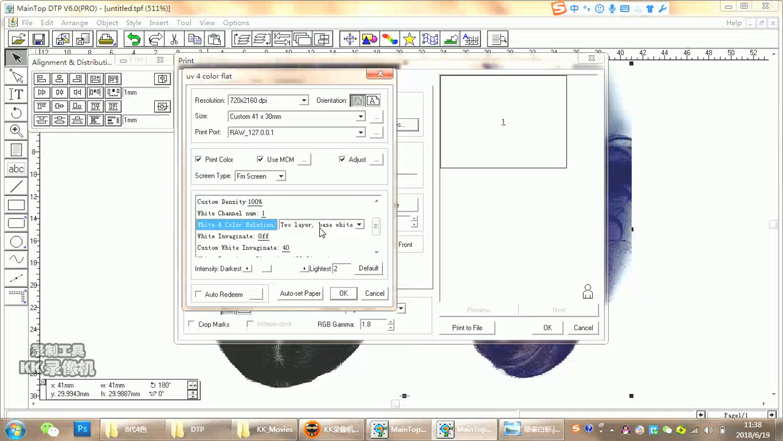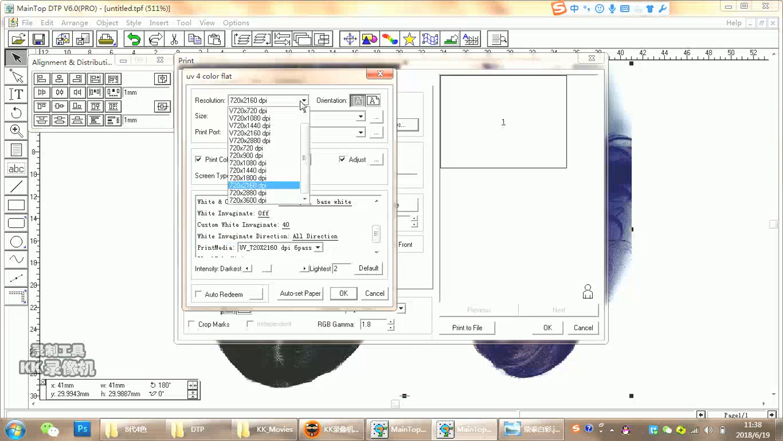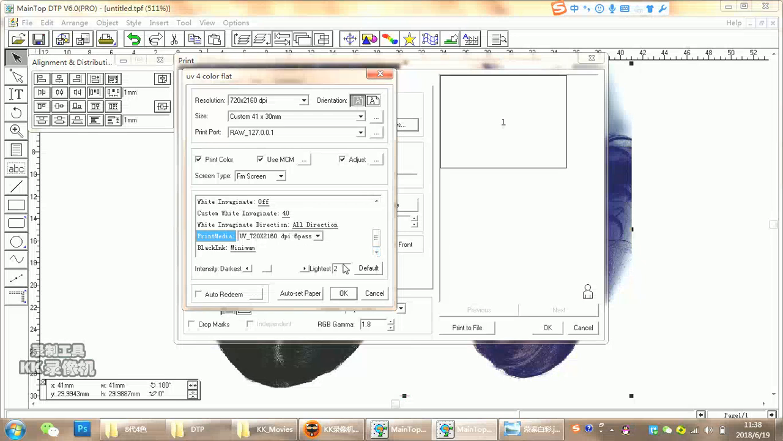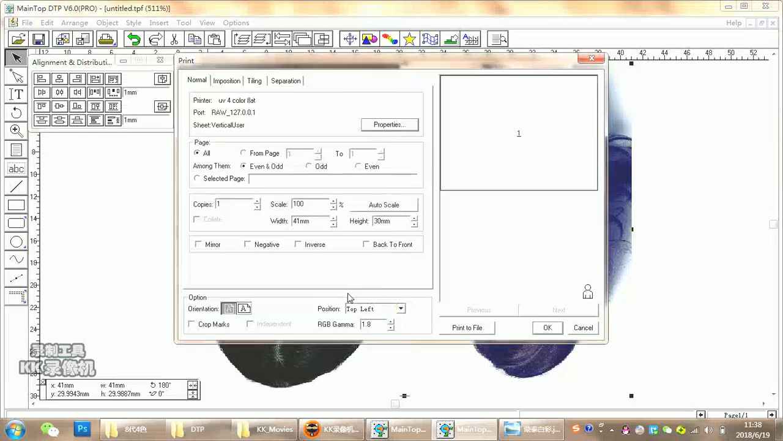Then in here for UV, it's very important. You must choose 2-layer base as white. And here, this also has printing media as resolution. This one must be the same as the above resolution. So if this one you choose 1800, this must be the same. Now it's 2160. Here it must be the same, or the size of the printed picture and color will all be different. Then if this is okay, you can click here, print to file.